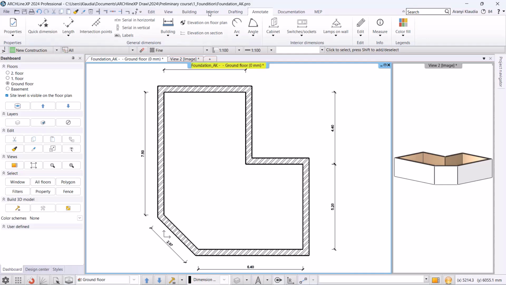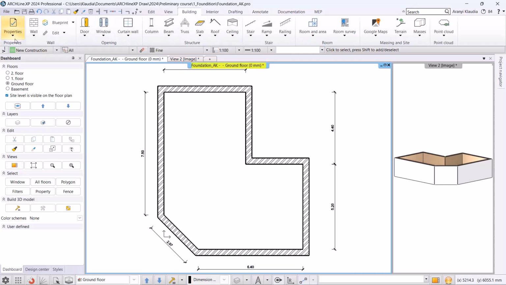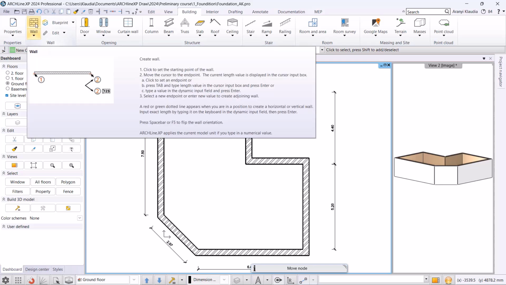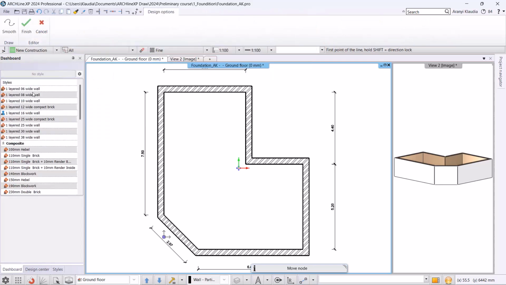Before we start, we need to set the properties of the partition wall. We can do this the same way we did with the main wall, or we can create styles. We access styles under the Building, Wall command. Then the saved styles appear on the left dashboard. Here, there is already a one-layered 10-wide wall, but let's see how we can create our own style.